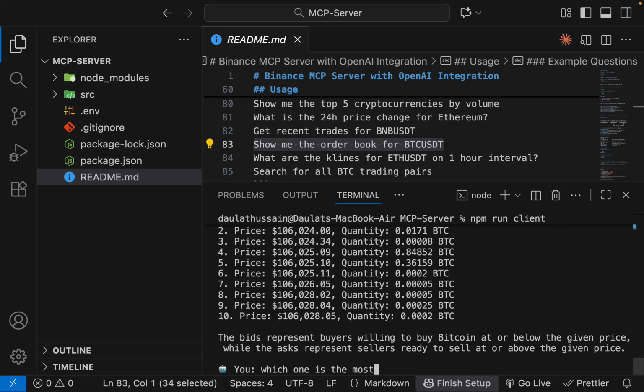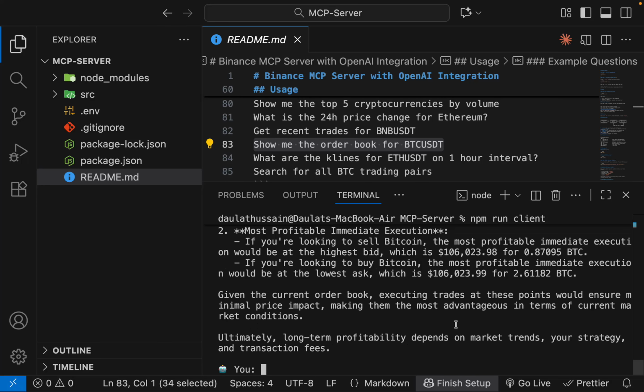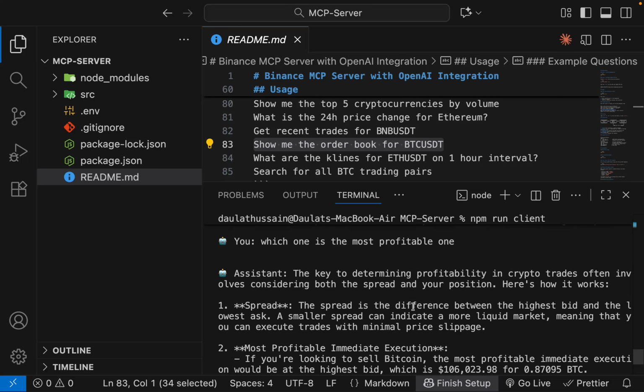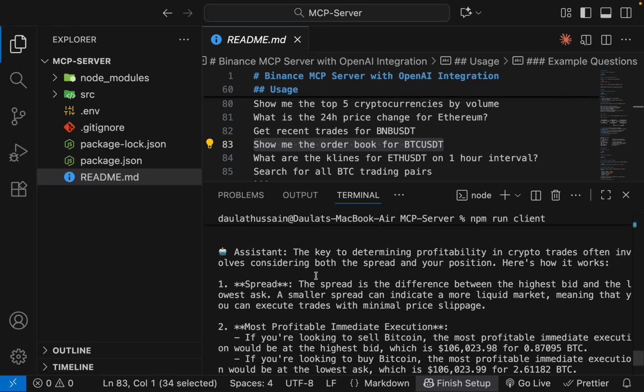So you will get all the details which we have got, and I'll ask which one is the most profitable one, and here I will find the details. You could ask anything, and all of this response we are getting from our own data set which we have used in the backend. Here you will find the detailed analysis about the transactions based on the data we have got, and the AI assistant we have provided.